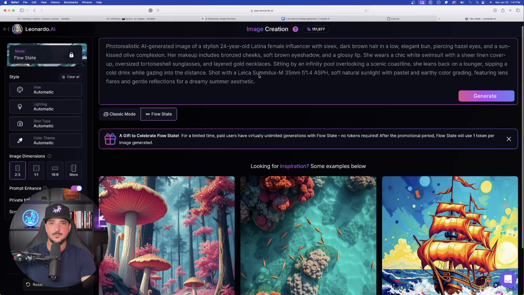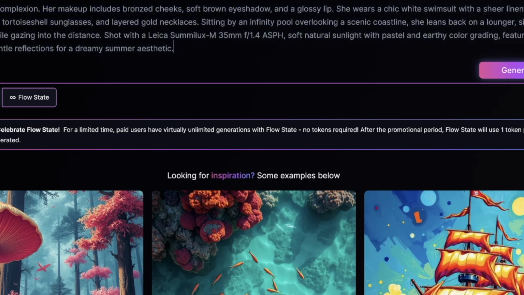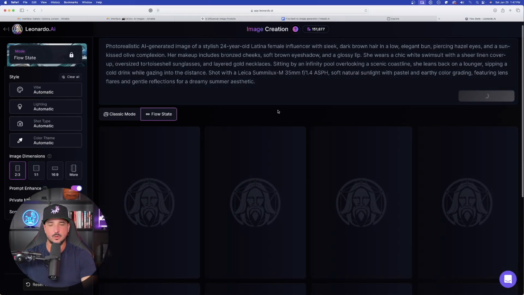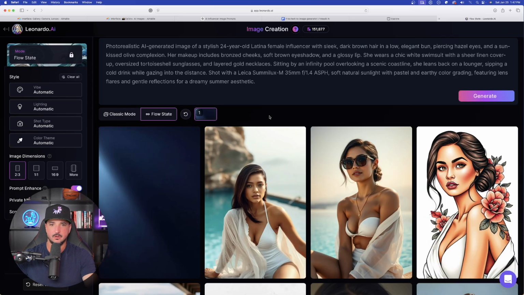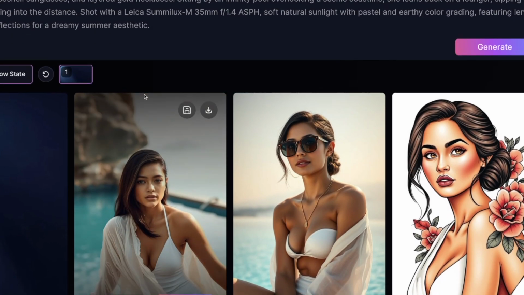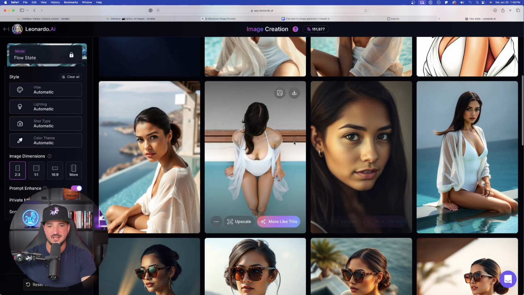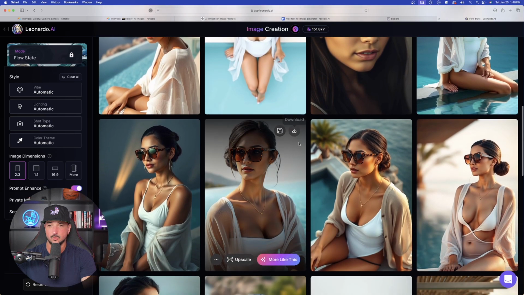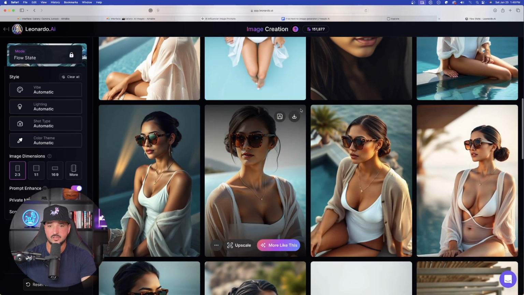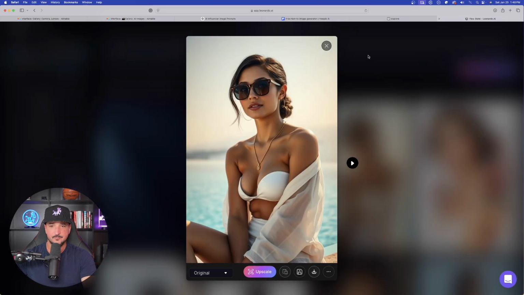Now with this one, since I'm using flow state, the actual lens I mentioned might not hold that much weight, because you'll see right away in flow state, you're going to get every sort of style, even if it's 3D render, all the way to more of an illustration on the right hand side. So that's what's so cool about flow state, because it gives you a little bit of everything. But nonetheless, look at the specific images that we're getting, and some of them are looking very realistic. For example, if I click on this one right here, she looks good there.